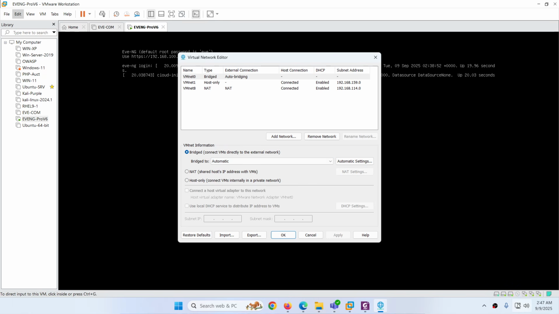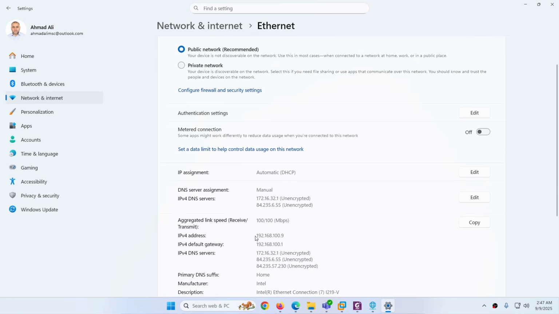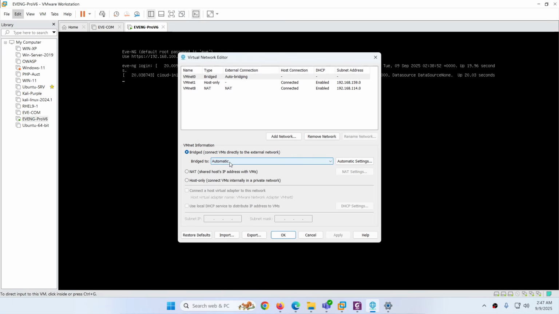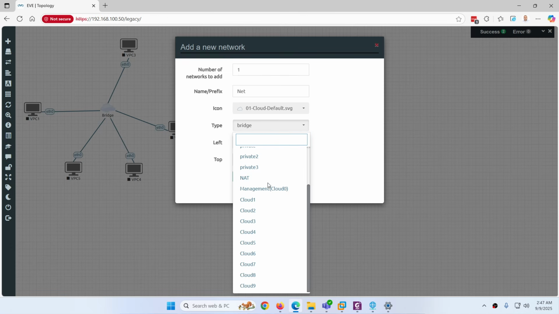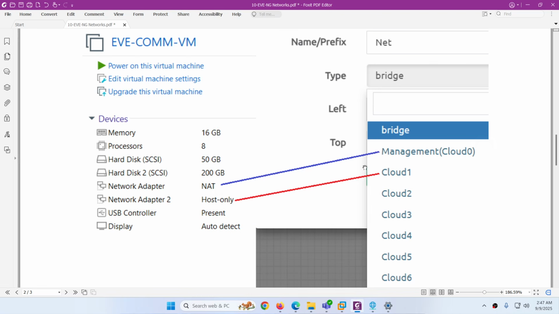In this case, right now my range is 192.168. If I go to network adapter and go to Ethernet, the range is 192.168.100. So it will take that range automatically, and it can pass it to the EVE-NG management. If I'm using management cloud, it will take 192.168.100 because that one is the first adapter here. And as I explained, the first adapter in my case is bridge.